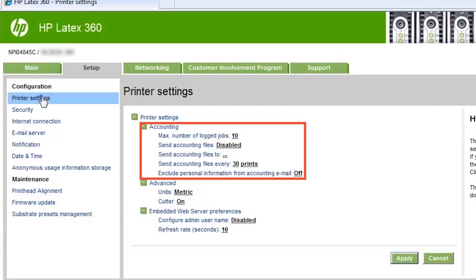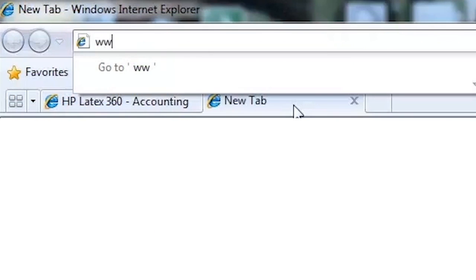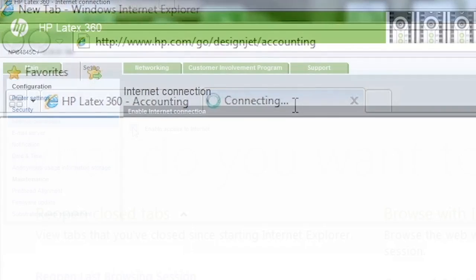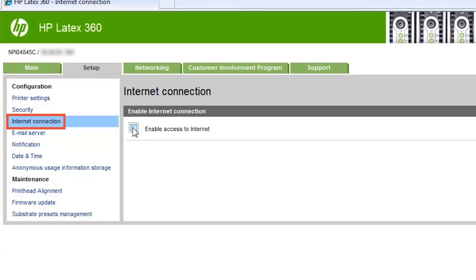If the printer is web connected and the email server is correctly configured, you can configure the printer to automatically send the accounting information to the specified email addresses. You may find more details and features about the accounting functionality at www.hp.com/go/designjet/accounting.